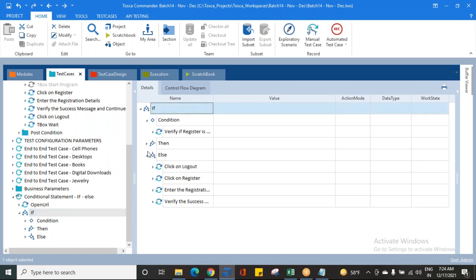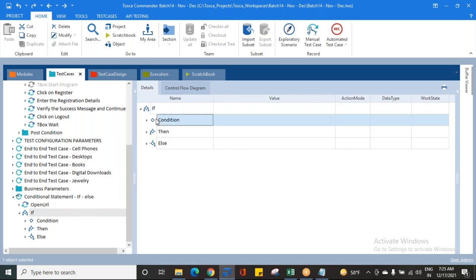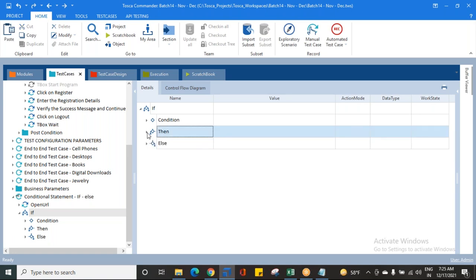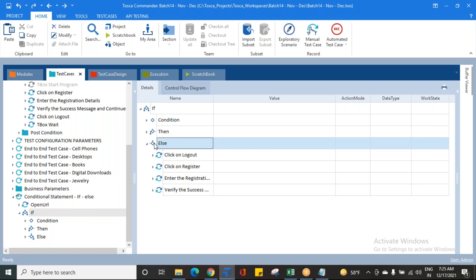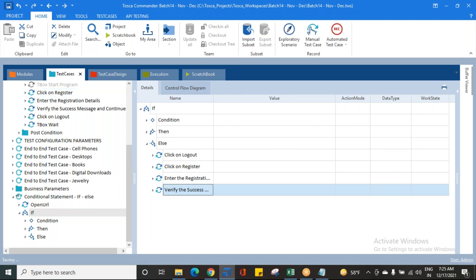See here, this is an if conditional statement. When my execution is happening, first of all, my control will come to the conditional statement. What is my conditional statement? Verify if register is present. If register is present, then it will go to execute these statements. If the register is not present, means some other user is already logged in, then it will come to the else part. In the else part, what should it do? Ultimately, I am executing the registration test case. First, it will click on the logout, and after clicking on the logout, it will proceed with the normal execution steps. Is it clear?